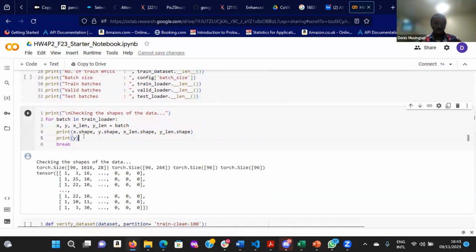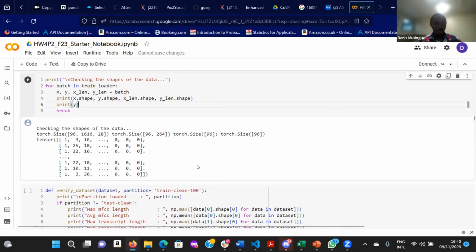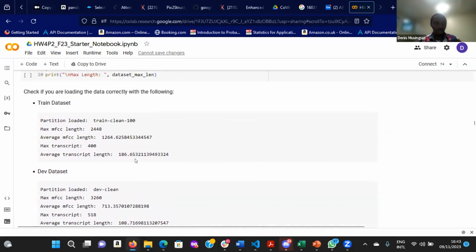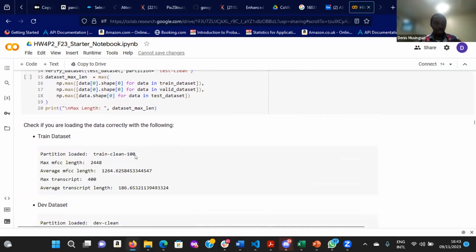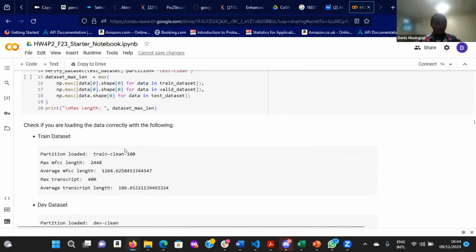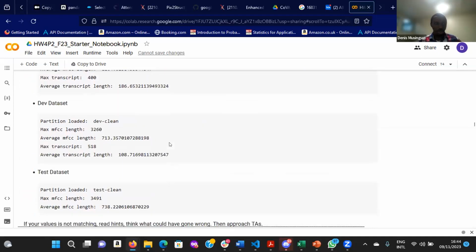Then you can test whether your data loader is working using this cell. If you're using either the train clean 100 or 360 or 460, you should be able to see output that's similar to this. It may vary depending on the dataset that you decide to use. Then we provide a verification, but this is for the train clean 100, and provide you with the output that you should get. So if your output doesn't match the output that's given in this markdown cell, you should try to check for errors that you may have had in your code.